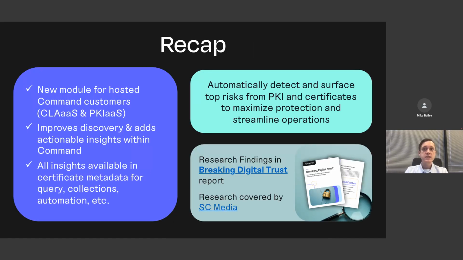So again, Command Risk Intelligence is a new module for CLM as a service and PKI as a service customers, so our hosted offerings, to have actionable risk automatically detected and surfaced for remediation right within your CLM platform. We have some more information in our online resources, including the recent self-published research report and coverage from other sources. And with that, I'll open it for Mike to facilitate Q&A.